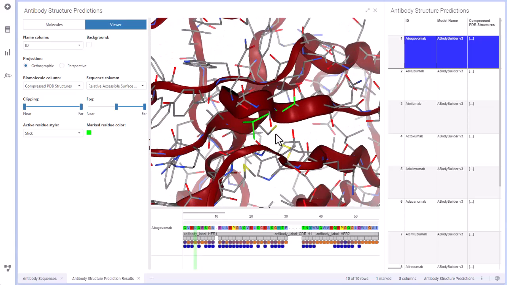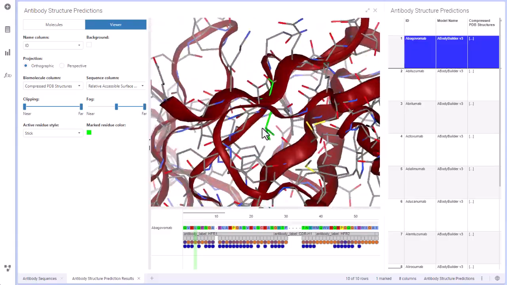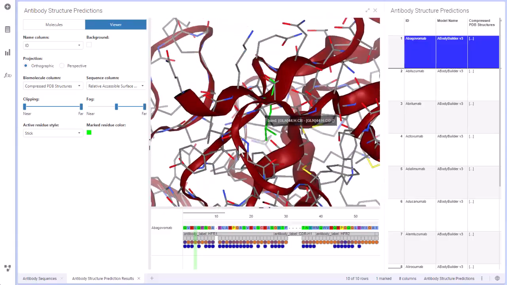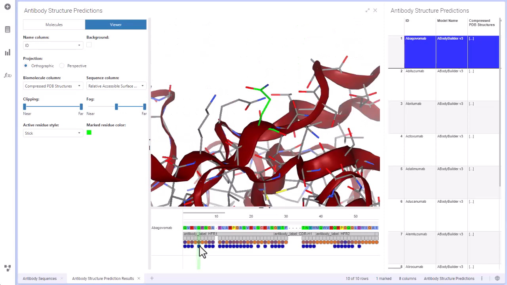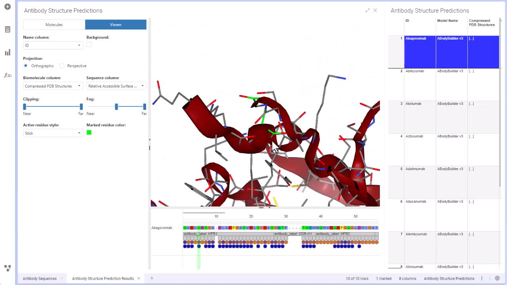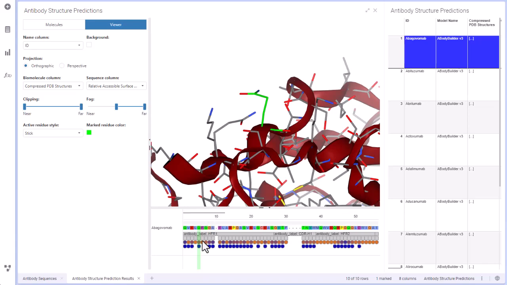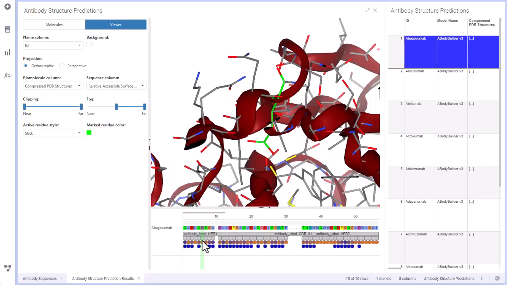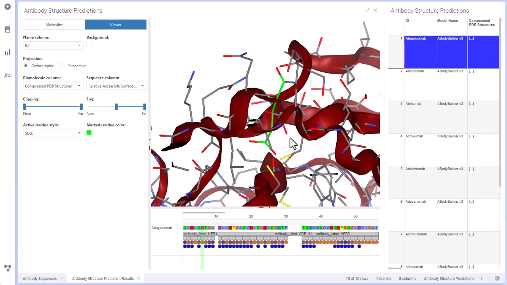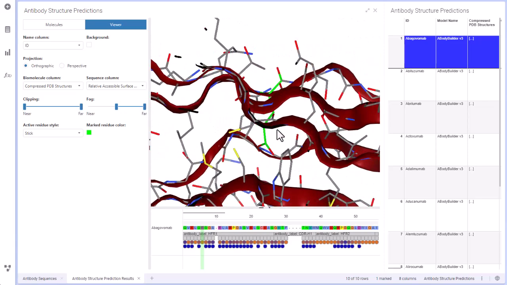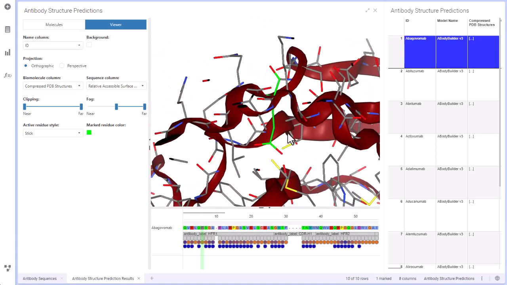Going back to the residues we looked at in the table, the leucine with 0% RASA is buried. The adjacent glutamine with 44.8% RASA is on the surface of the antibody. The Biomolecule viewer integrates the individual residue RASA values with the 3D structural information, allowing you to explore details of the structure in one visualization.